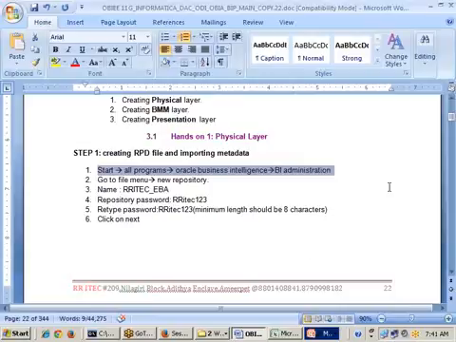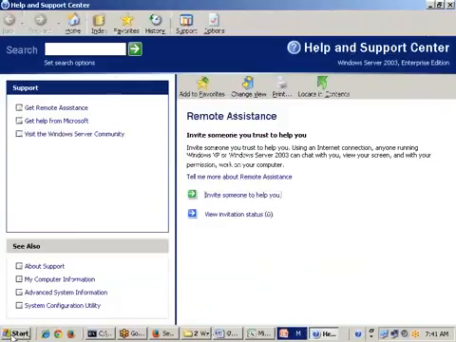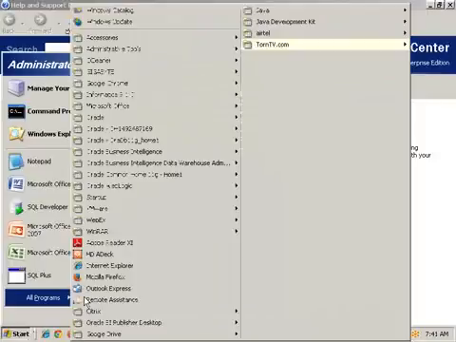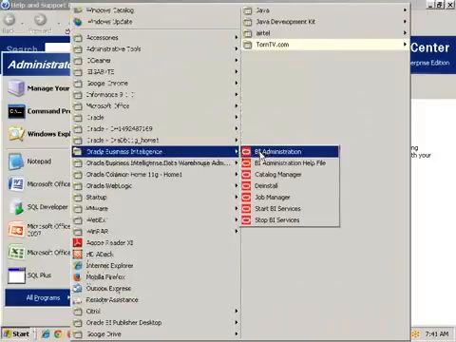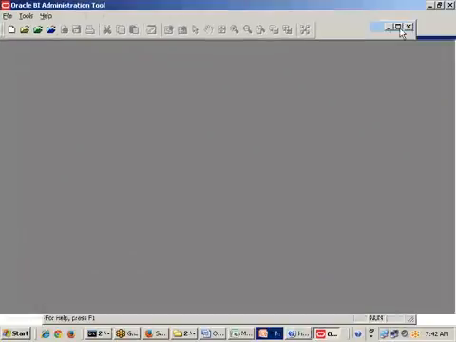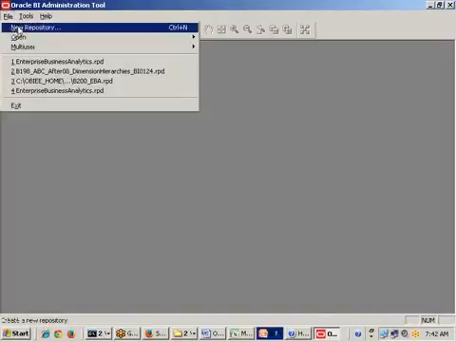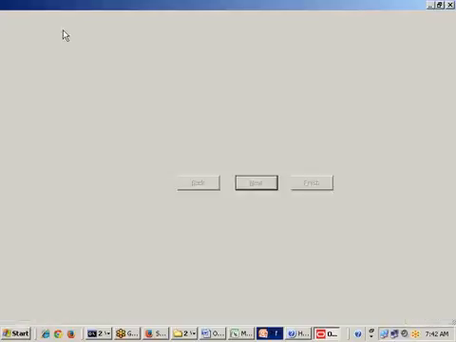For that, open the BA Administration tool. Go to Start. Yes, correct. Then All Programs. Perfect. Then Oracle Business Intelligence. Then BA Administration. Whenever we click on BA Administration, we get one tool known as the BA Administration tool. Maximize that one. Right. Now you can see here, I have the File menu. In the File menu, one option is available, known as New Repository. Click on that New Repository option.